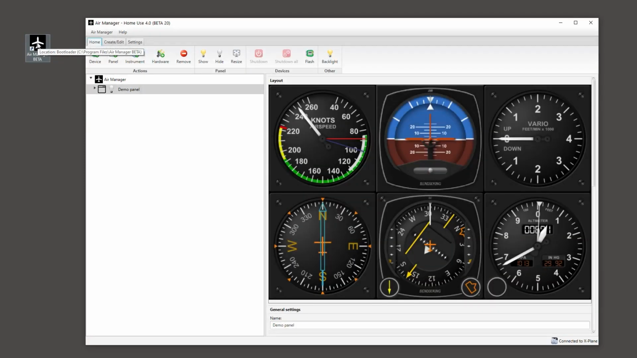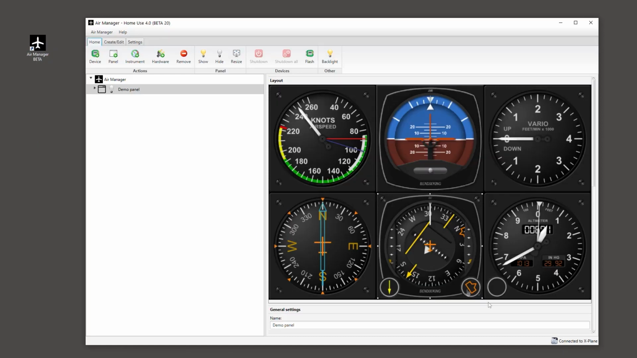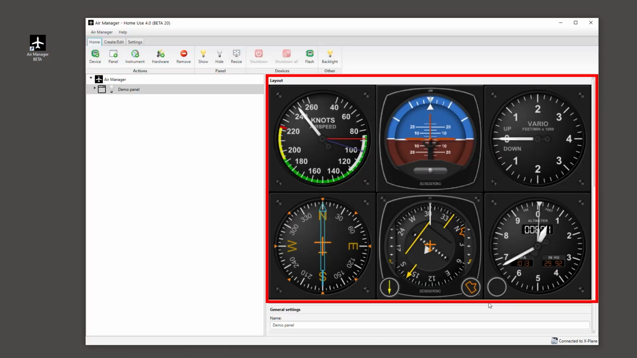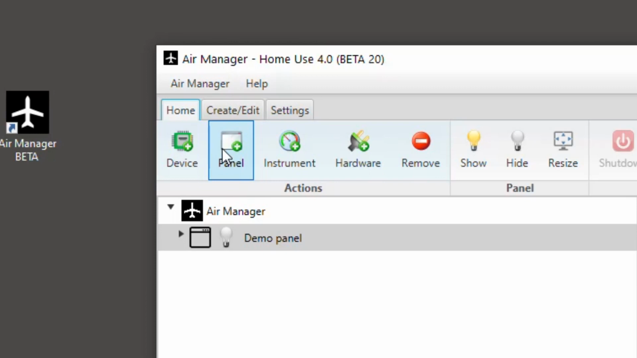When you open the main window for Air Manager, you'll see it has three tabs. These are Home, Create Edit, and Settings. Be sure Home is selected. Below that on the left, we see a list of currently installed panels, and on the right, the selected panel's layout is displayed. To install one of the available pre-made panels, simply click the Add Panel button.